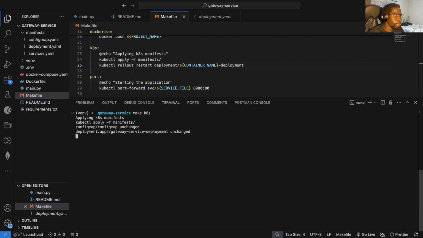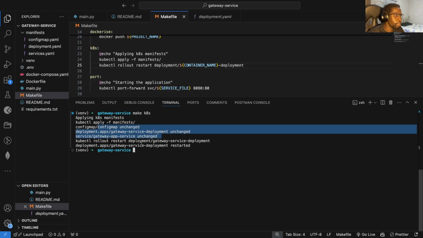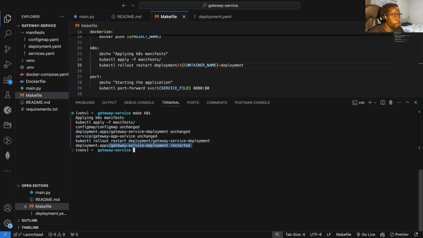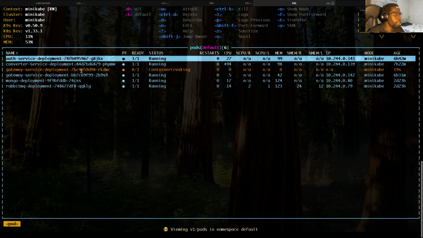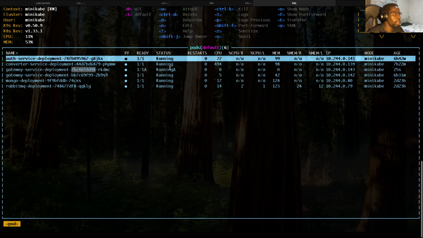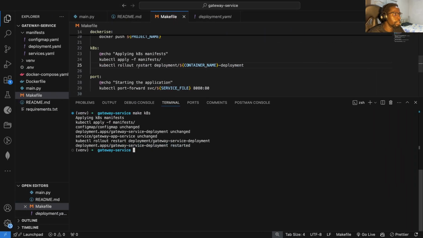Okay, make K8s. So we can see that it has applied the deployment, services and the configs, and then also restarted our container. So if you go and use K9s, we can see that this application is actually getting recreated again because we just restarted the application, and this is like 23 seconds, and then now it's running. Okay, and then now the previous instance is getting terminated. So this is pretty much it.